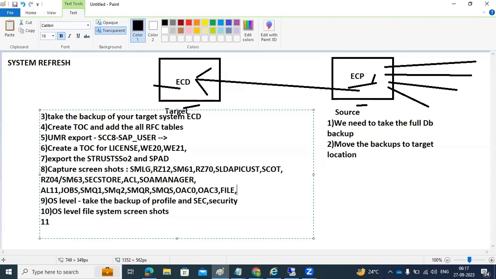So all these things we have to take as evidence screenshots. Why? After the restore is completed, we need to retain the same configuration using the screenshots. Remaining things like BD54 we can also take out. Here for BD54 we can create a transport of copies, that is also possible. BD54 is called the logical systems, we can take the screen captures. That is also one possible way.